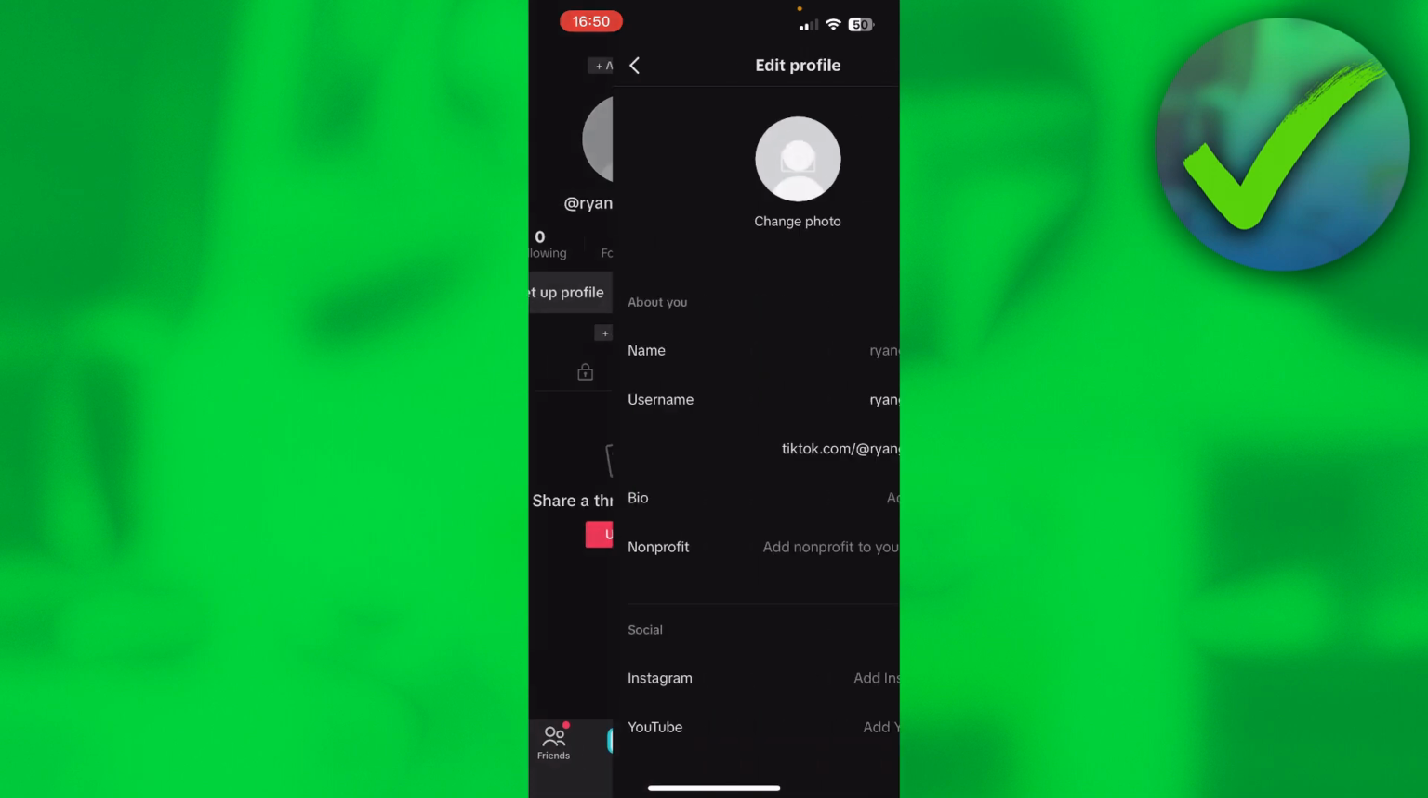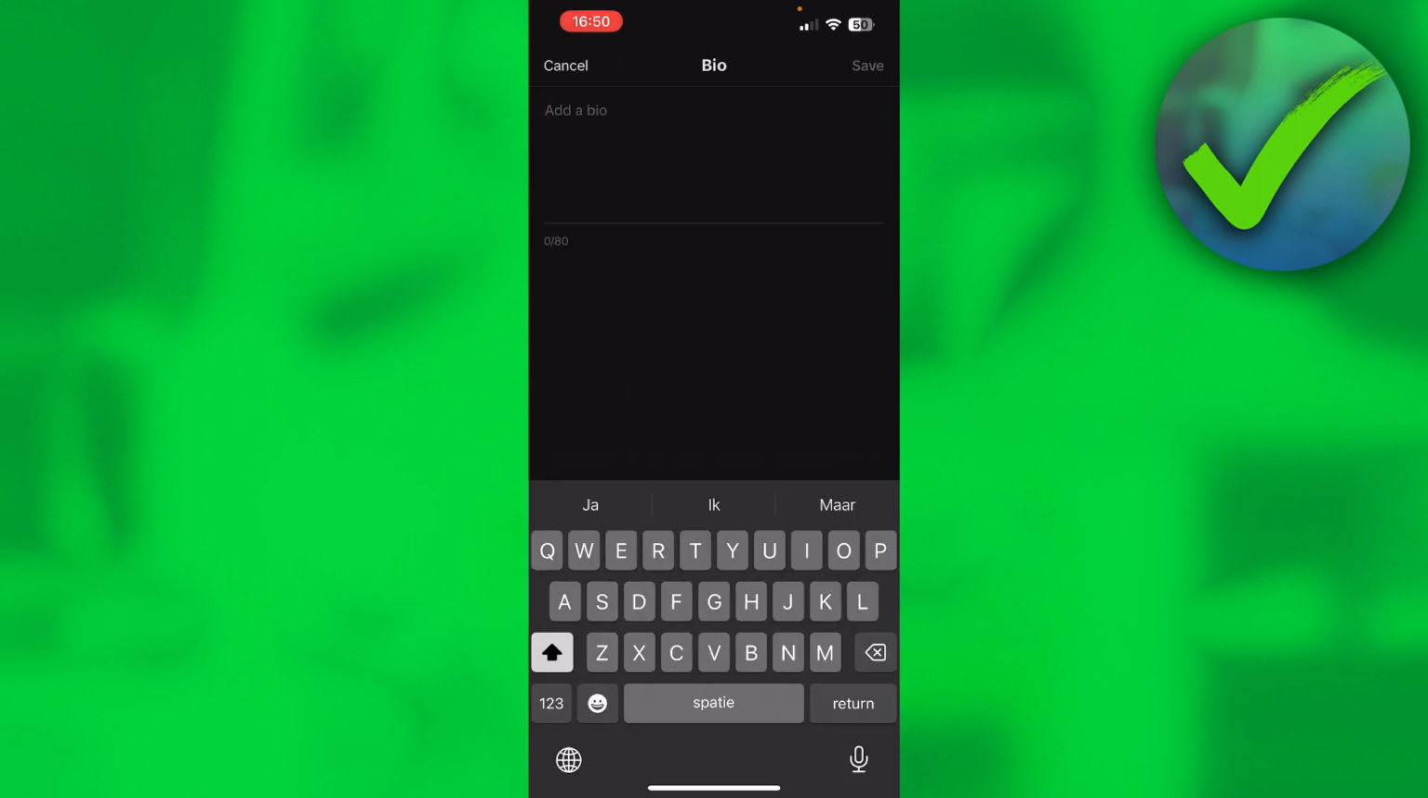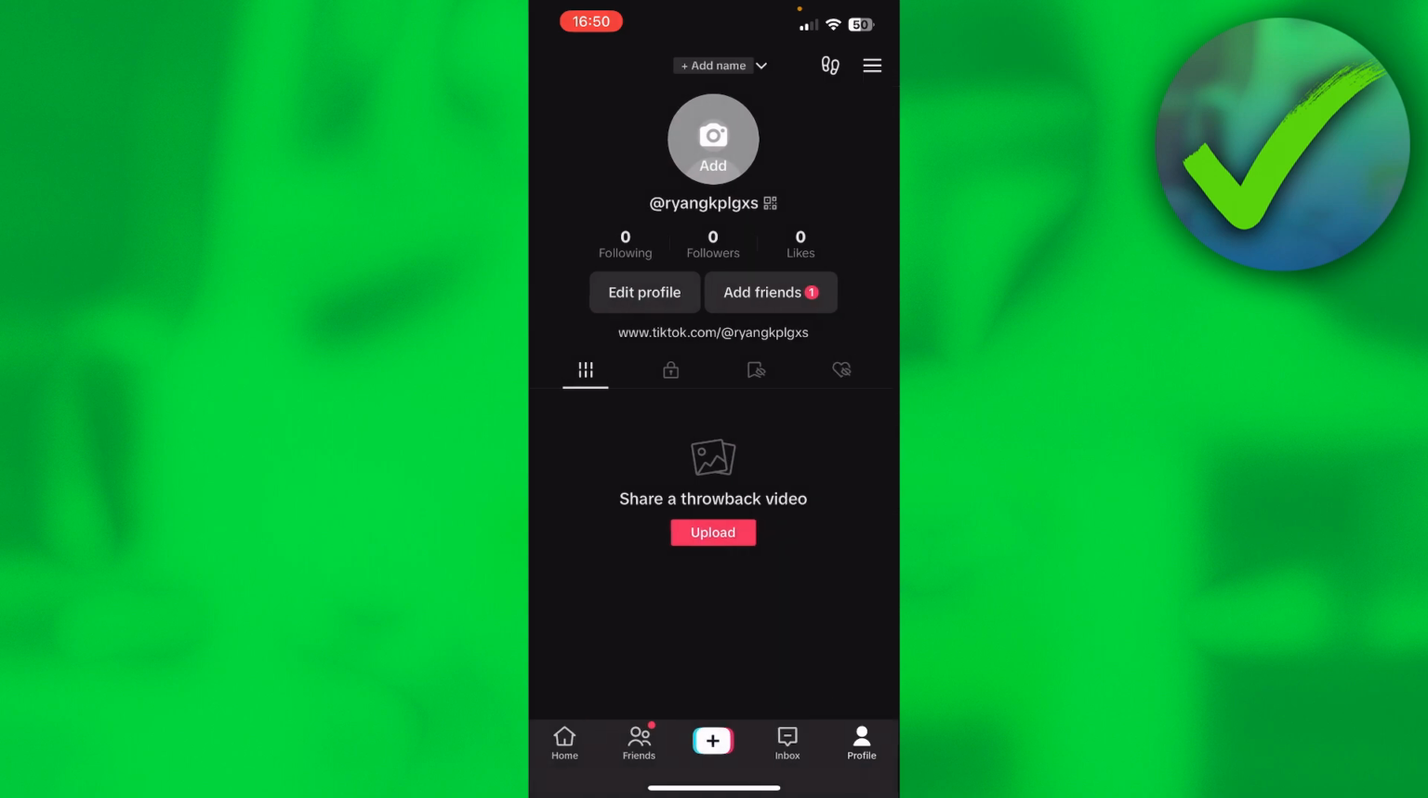So let me just show you, because here in the setup profile or in the edit profile page, I don't have anything where I can add a link. I have a bio, of course, but if I were to put the link in here and go back, I actually cannot click on the link. It's not a clickable link.